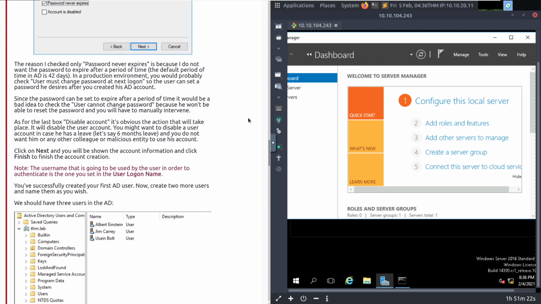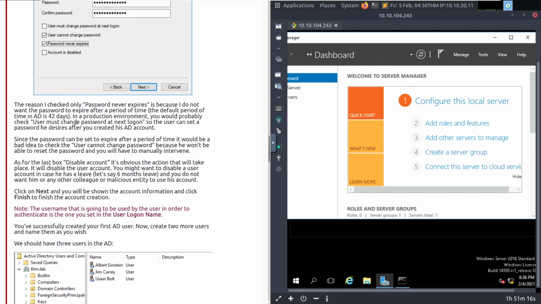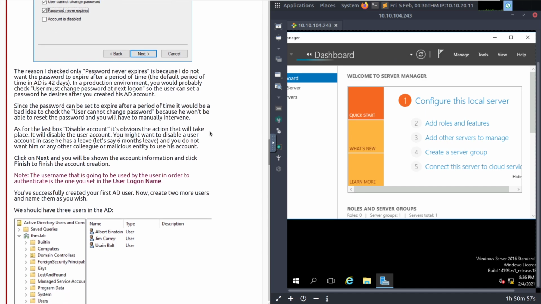The reason I checked password never expire is I do not want the password to expire after a period of time. The default password expiration time in Active Directory is 42 days. I guarantee you, if you were taking an IT class, this will be a question on one of your exams. You should know this. It's just something that will come up as an IT class question, especially, I believe, with your A+ if you're taking that.